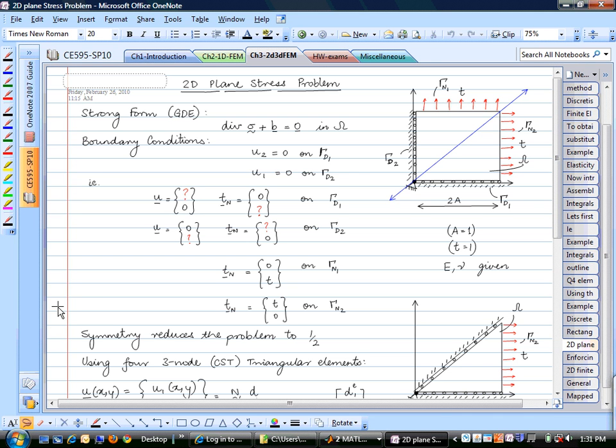All right, so what we were doing last time, we were taking a look at this two-dimensional plane stress problem. You have a square plate, and you have an edge traction that you have applied on both these edges, and both these edges are on a roller support. So this is also a problem that I assigned to you on your homework.